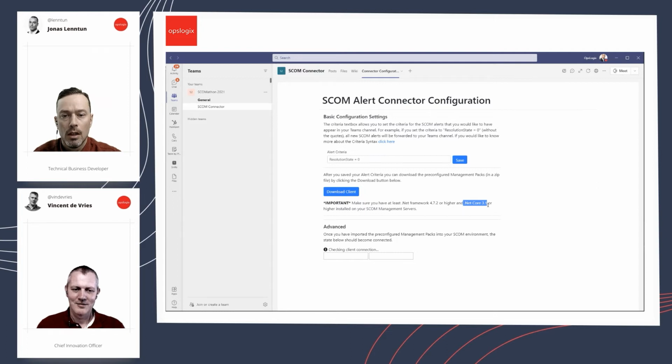Yeah. All right, and from here you can also take a look at the alert criteria. So the alert criteria is the basic filtering that we have the possibility now to filter out which alerts we would like to have, and this alert criteria is the same that works if you would run the Get-SCOMAlert and use the criteria. So you can always test it out to see if the criteria is working, and then you can save it into the alert criteria box here and hit save.